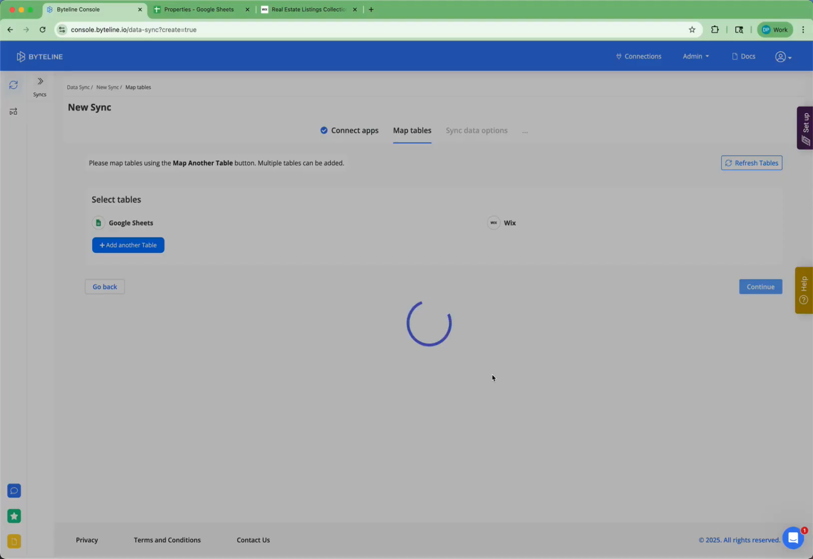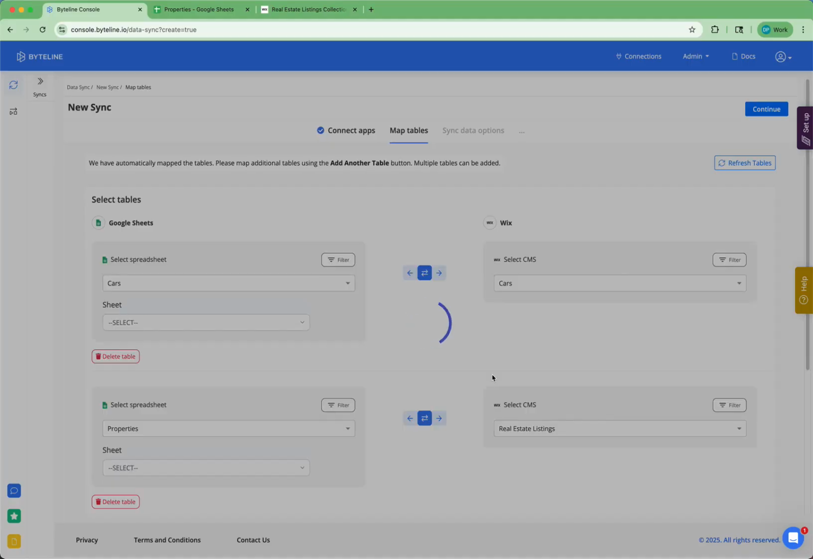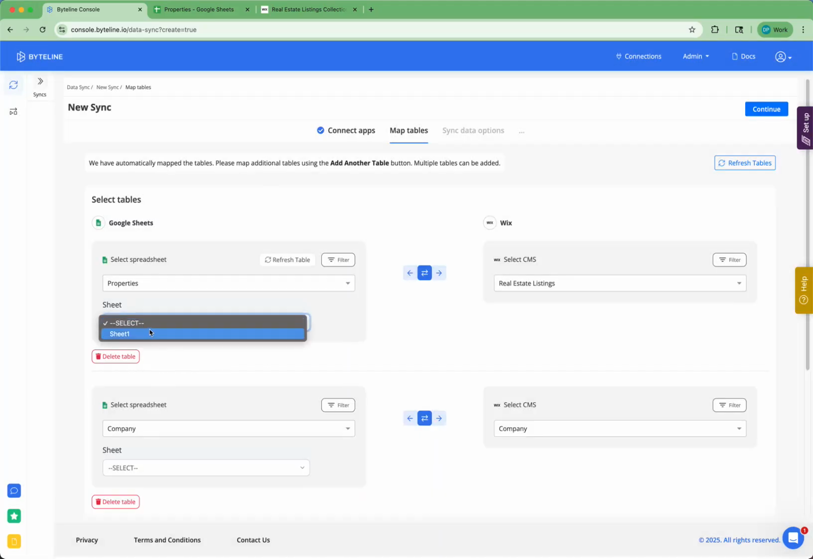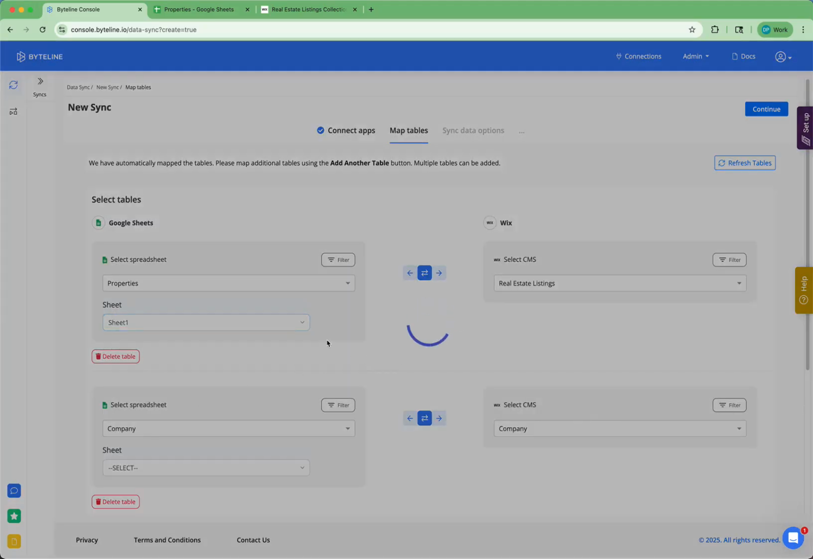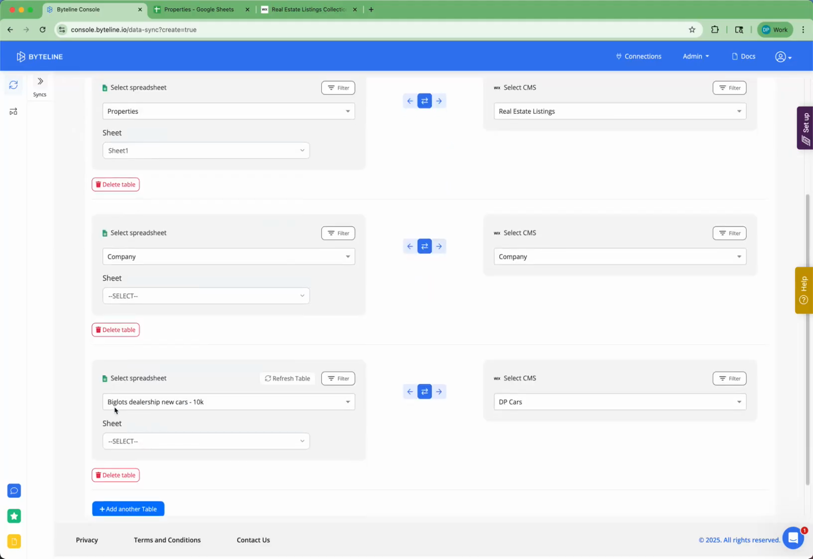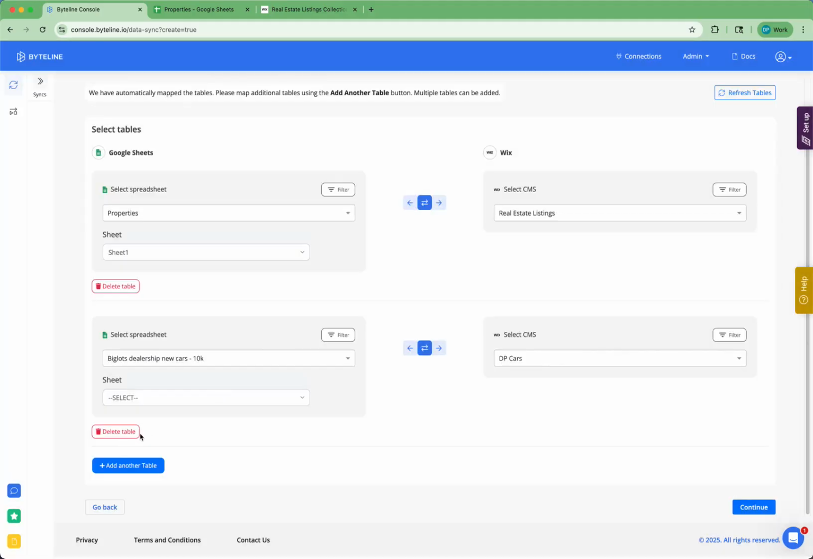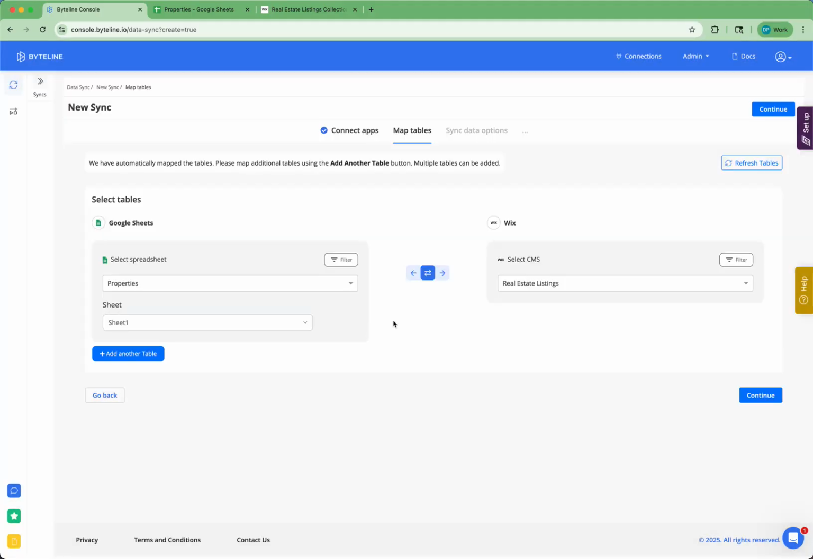On this screen it will show all the spreadsheets and the collections that you have in the Wix CMS, and you can just map the one that you need. So we'll just do a sync between this, and let me just delete the rest of them. This is by default a two-way sync, but if you want to go one way, you can also use these buttons.